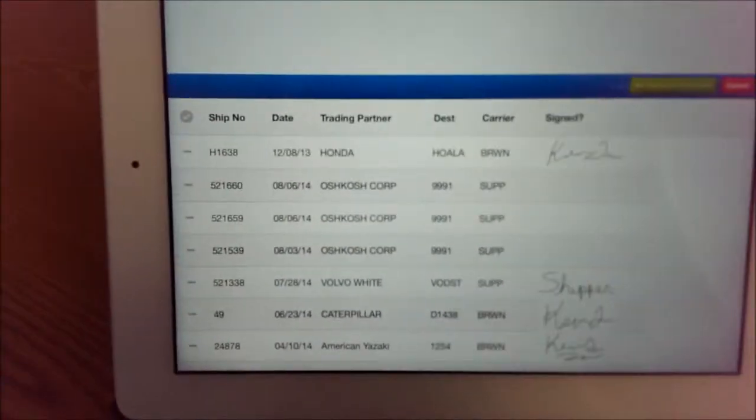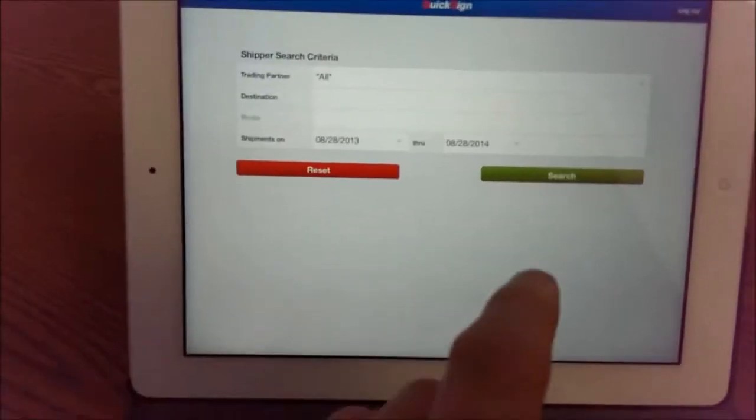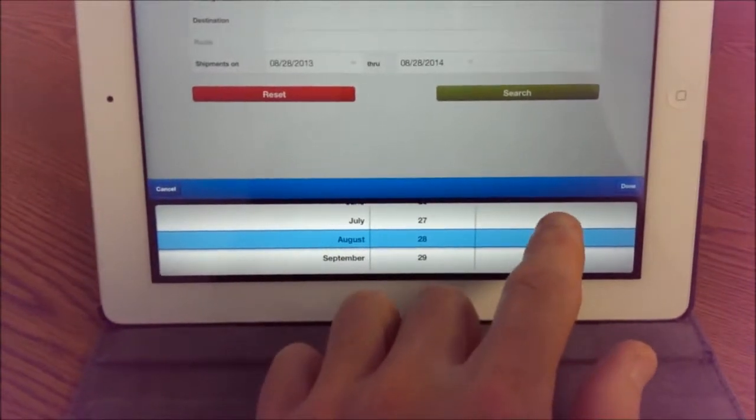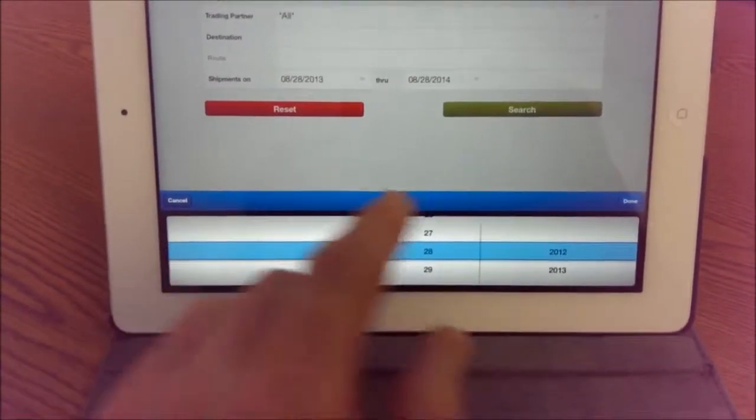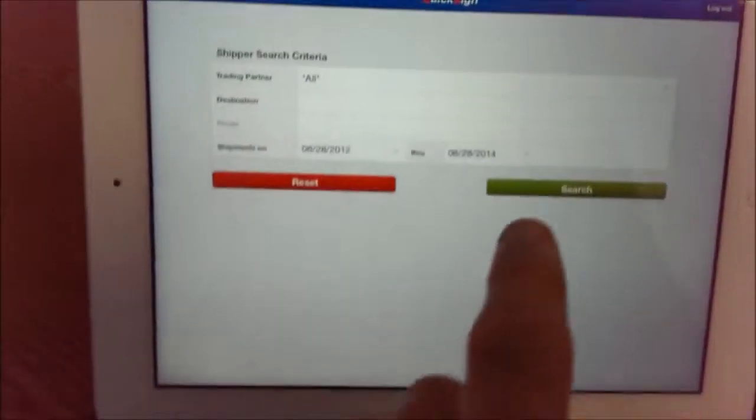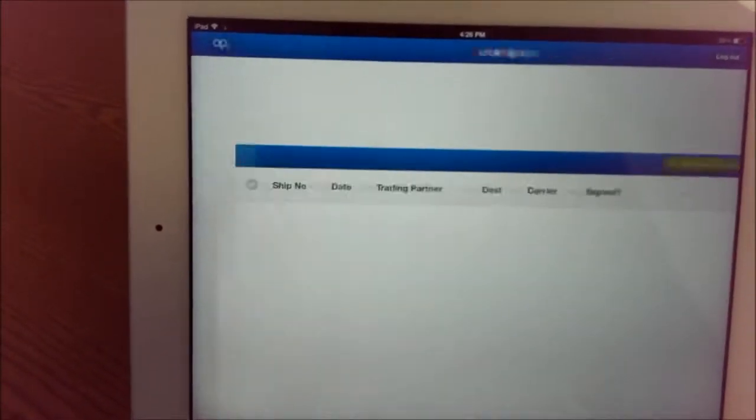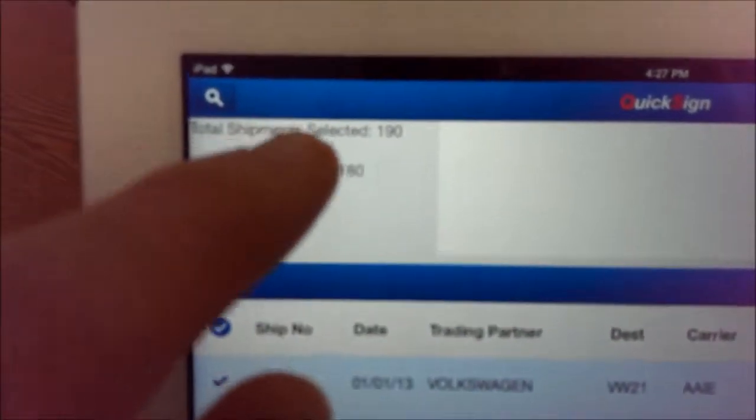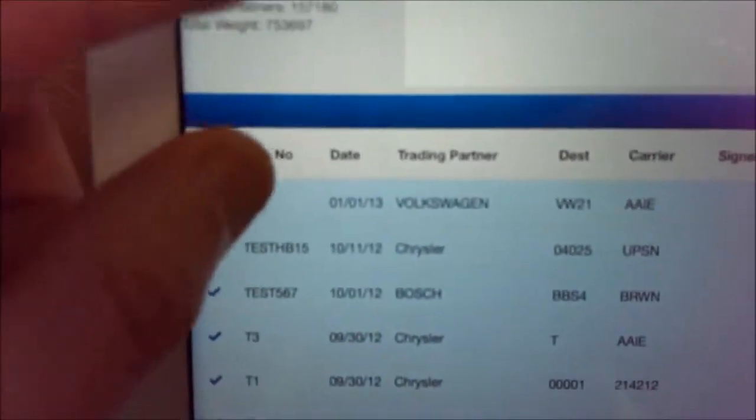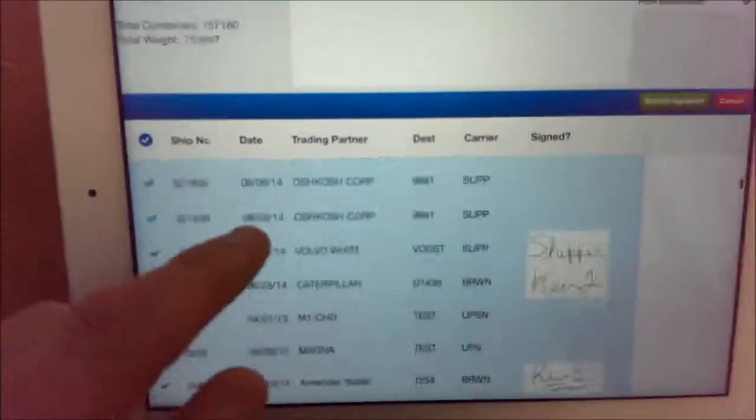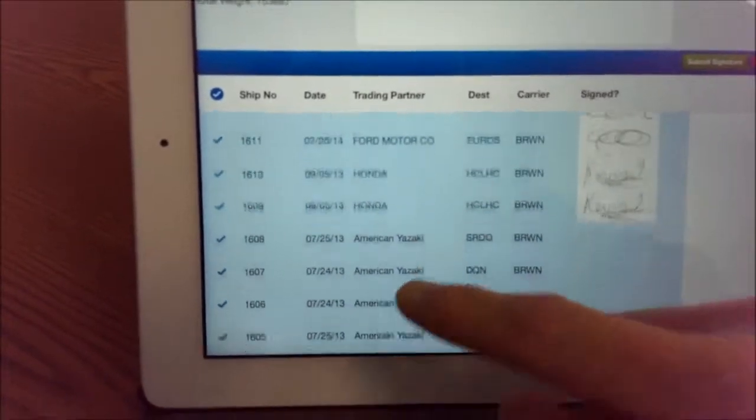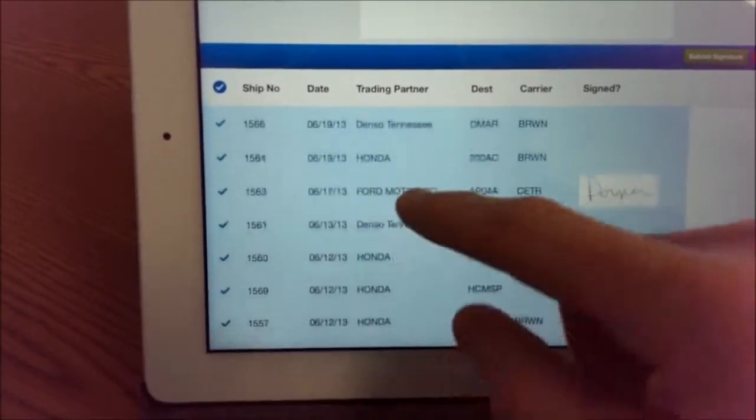One thing you will notice here is if I go back and bring up a pretty big list, let's go enter, I'll go back to 2012. Like I said, this is just a test database. Bring up a few more shippers. There, it loaded the new list. Now if I do a select all, you'll see that it brought up 190 shippers. Not that you'd ever sign 190 shippers, but you can see that it's very responsive. So it's a lightweight app. Speed doesn't seem to be an issue whatsoever.